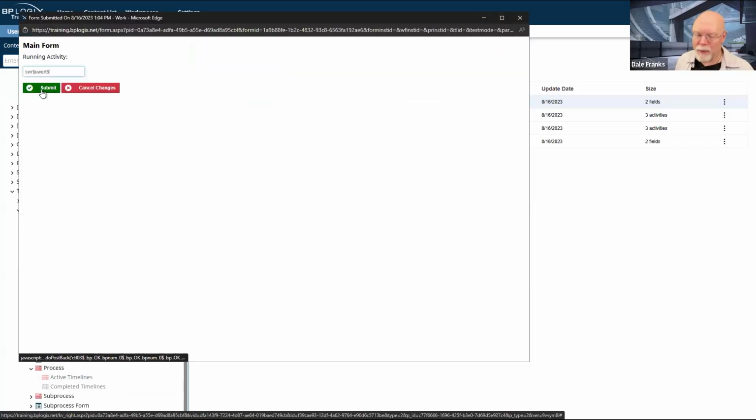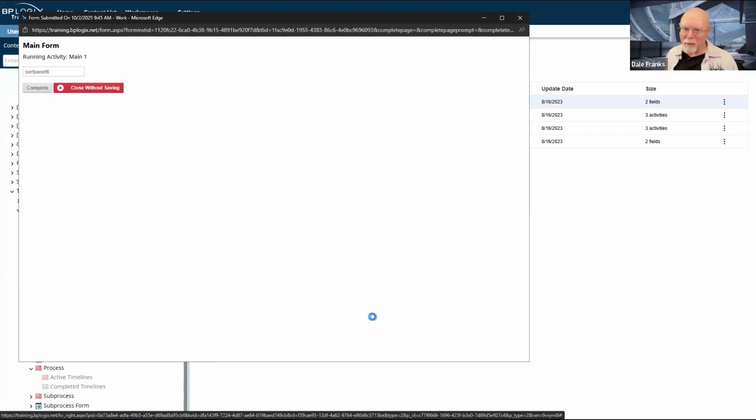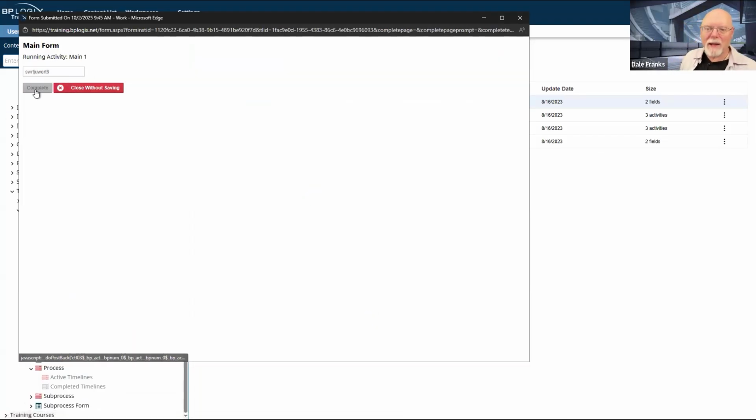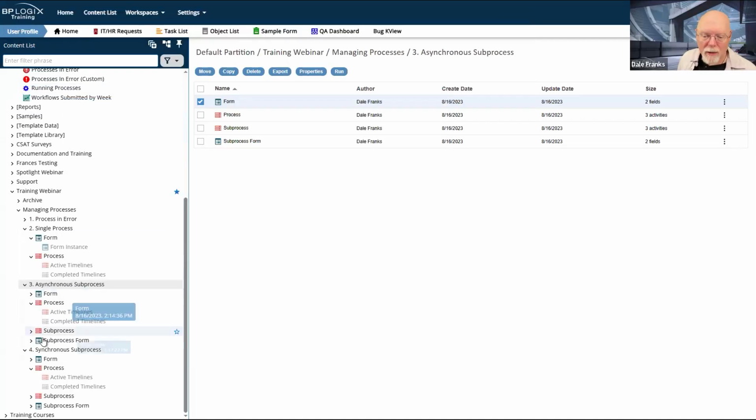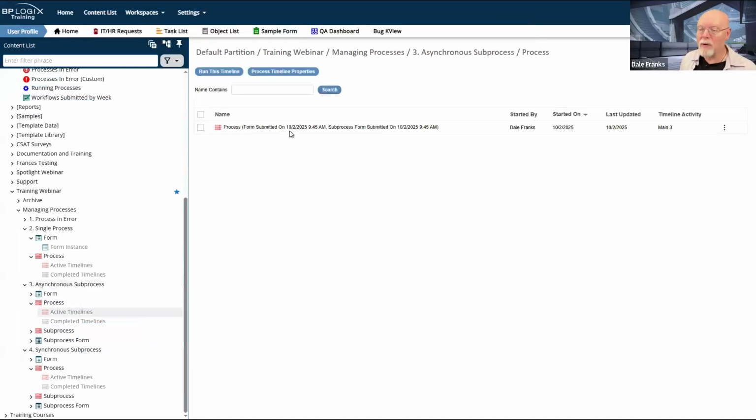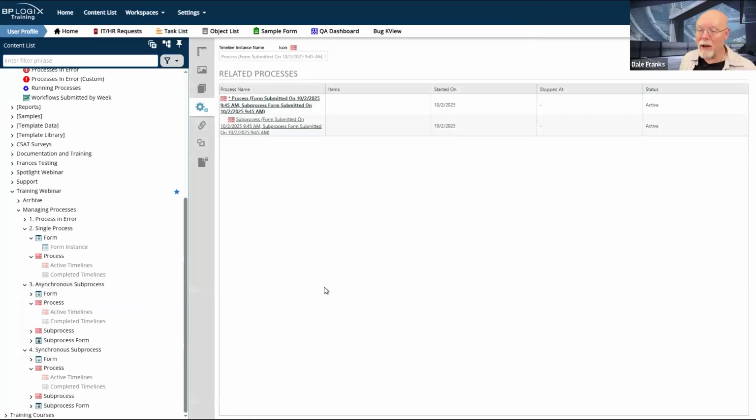I don't even need to put text in there. I don't even know why I put a text box on this form. It was dumb. That's activity one. We want to complete that activity. And now I'm running main 3, which means my sub-process is running. So now I have an active timeline running. Great. So we can now open this timeline.